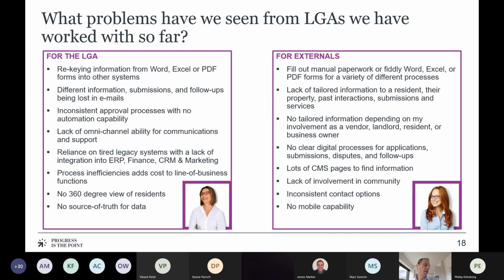So a lot of community councils that we've seen, it's either emails or telephones. They're the main communication channels. But using the Power Platform, we've got the Power Agents, we've got the portals, we've got web chats and so forth that can be incorporated. No 360 degree view of the residents. Because of disparate systems, we're finding a lot of the councils don't have a full view of their customers. And no source of truth of the data. Now that's for the LGAs, and for the constituents or your customers, there's no consistent way of filling out forms.